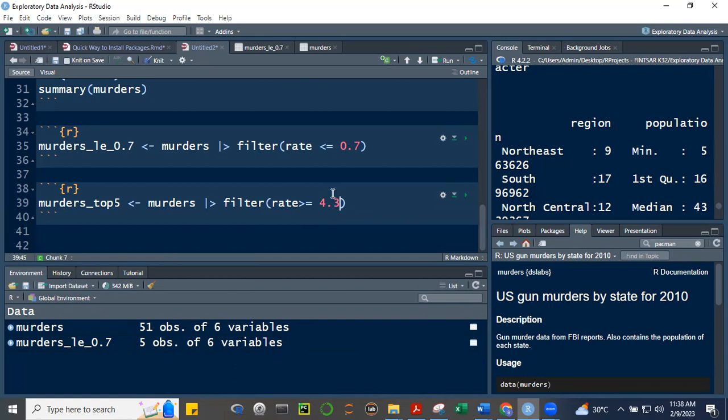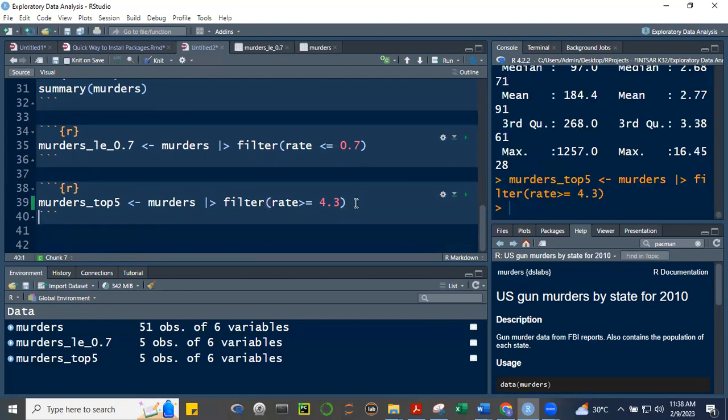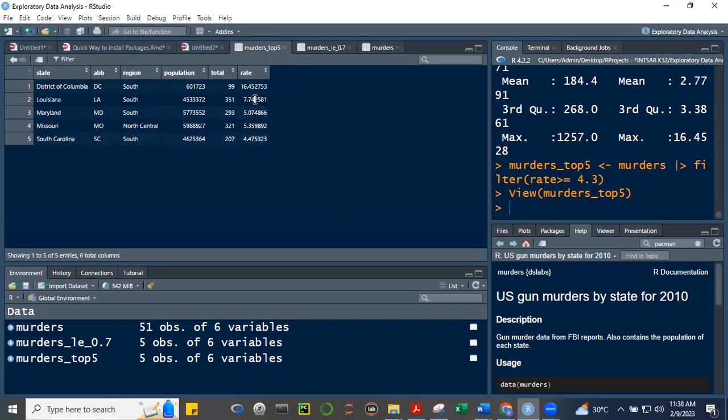This will give us the top five states. So we're creating this object, murders top 5. We start with murders and then we filter the object. As I said, we don't have to write here what we are going to filter, because we already predefined the object that we're going to filter. Control Enter. And then here we have 5 observations. So these are the top 5 states that have a murder rate that's greater than 4.3.